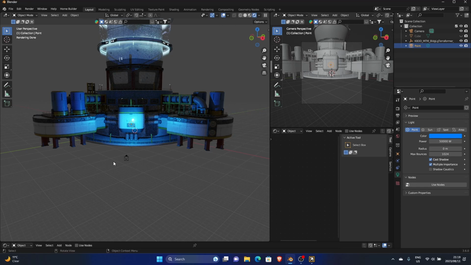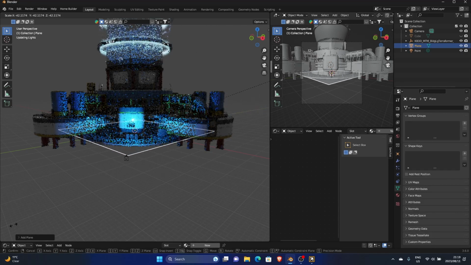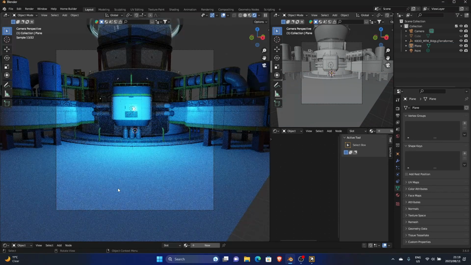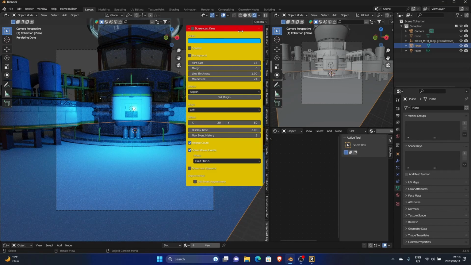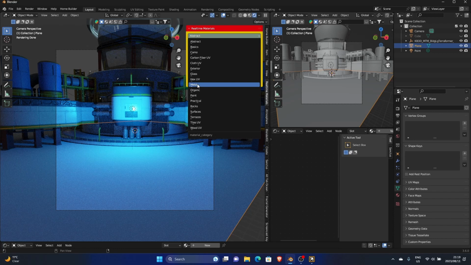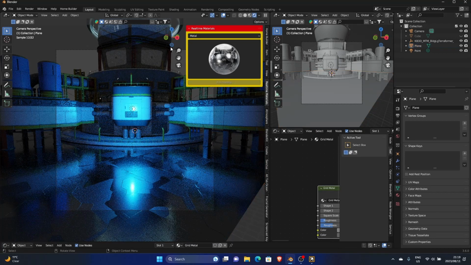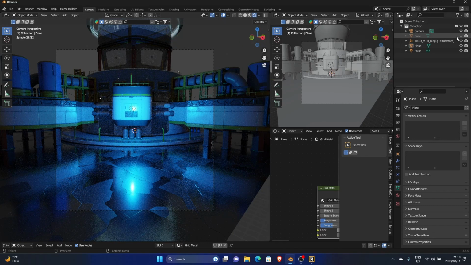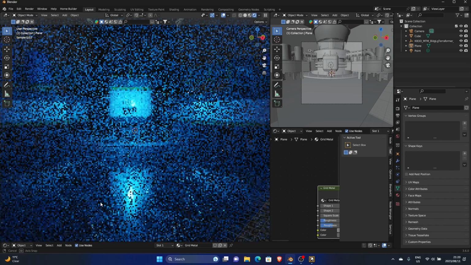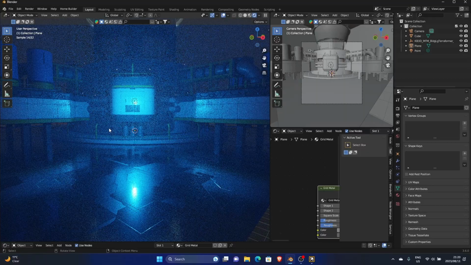Bring this back, then go Shift A, plane, S, scale it up, and then go in here, select this plane, add a material quickly. So boom, metal. And now bring this cube back, and then we've got a scene. Okay, so within a couple of minutes I just created something semi-decent.